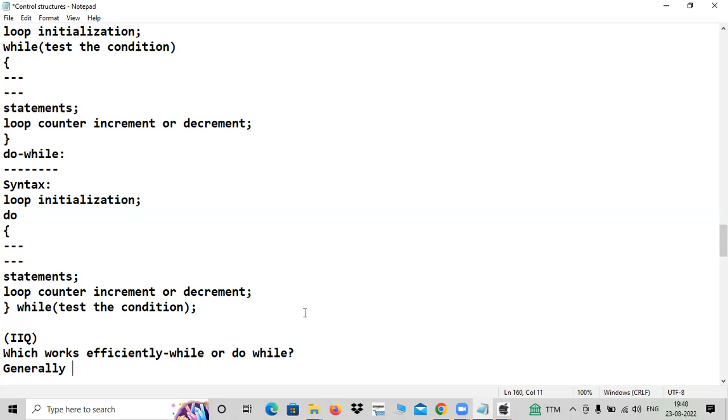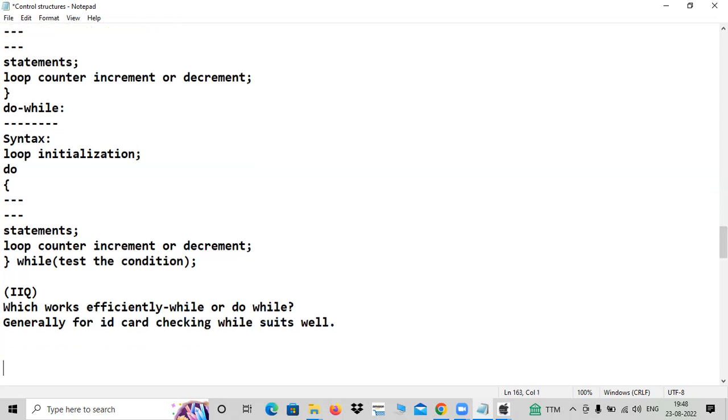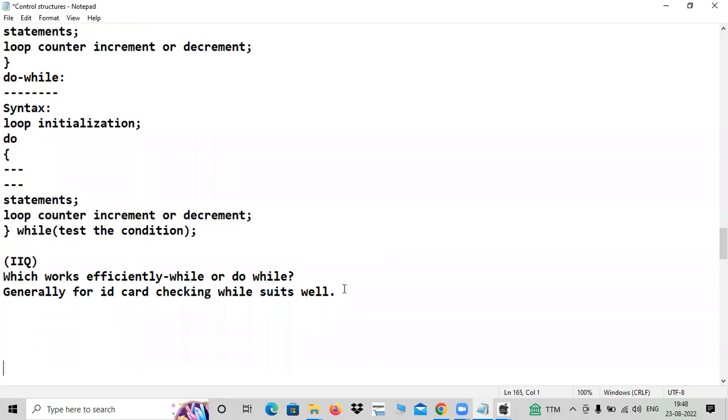That is the problem. So generally for ID card checking, which is best suitable? While. While suits well. And one more point you can draw from this. What is that? While loop can be called as entry controlled or exit controlled.